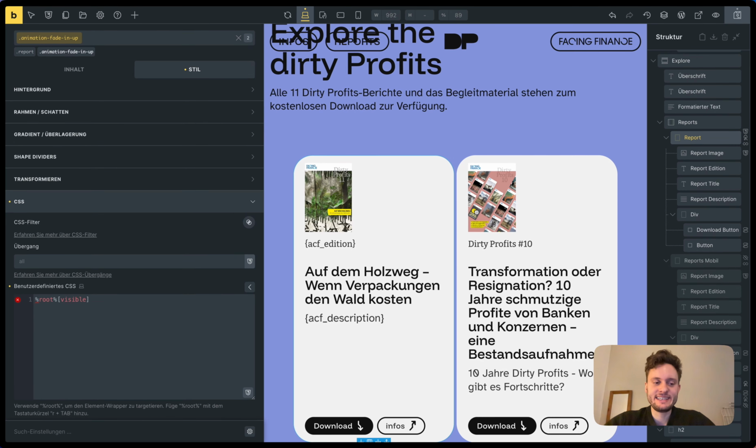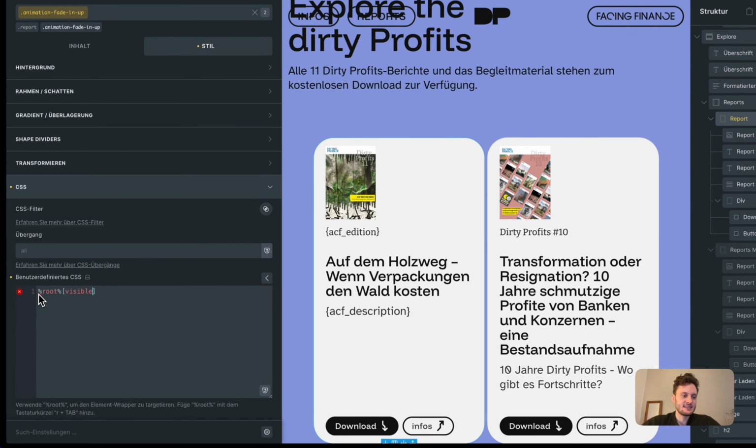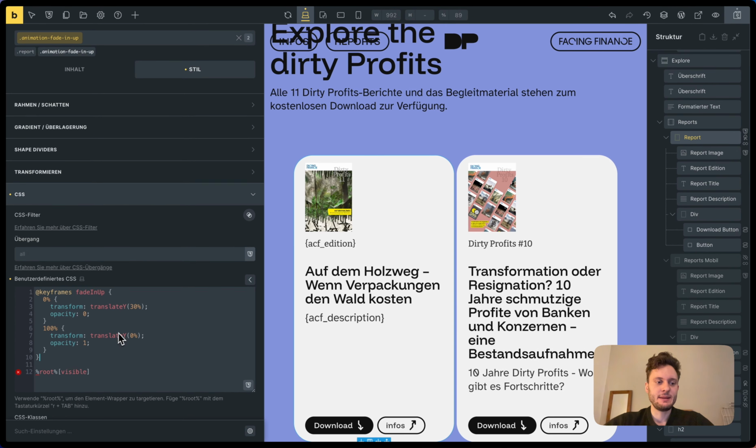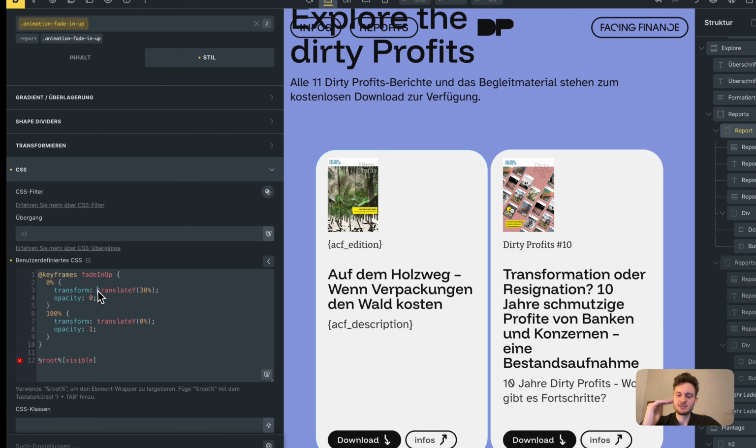Now we have no limitations at all on how to do the animation, so we can also just ask ChatGPT for a very clean and smooth animation, or copy some animation from the internet. If you're really good at that, you can also write your own animations. But here's a very simple fade and up animation. It starts from 30% down and then goes up. And for the fade-in effect, we want the opacity at the start to be 0, and when it's finished, 1.